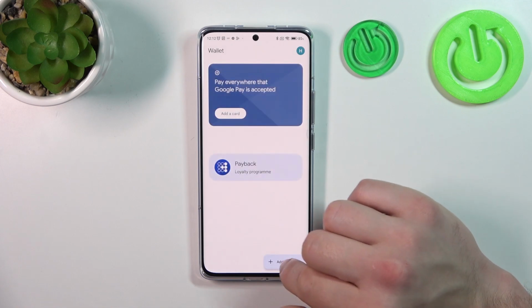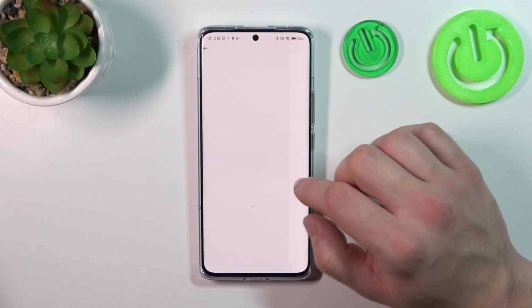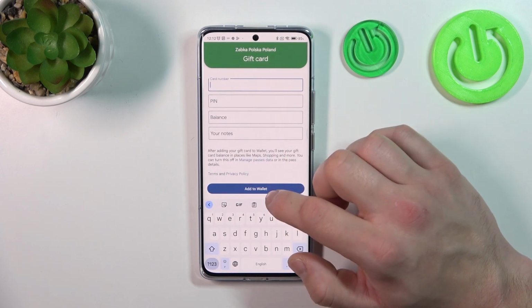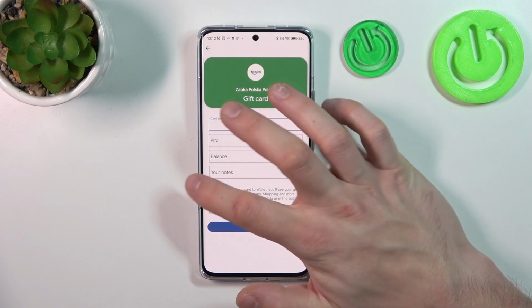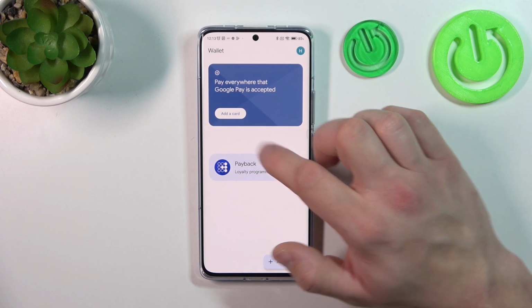In the end, let's select Gift Card, which is pretty similar to loyalty card because you have to select shop, enter card number, PIN, balance, your notes and tap Add to Wallet. And that's basically it. All of your cards will appear on the homepage of Google Wallet.